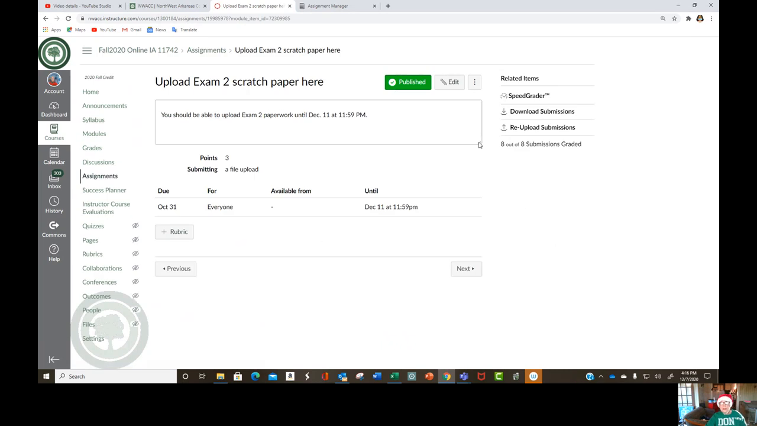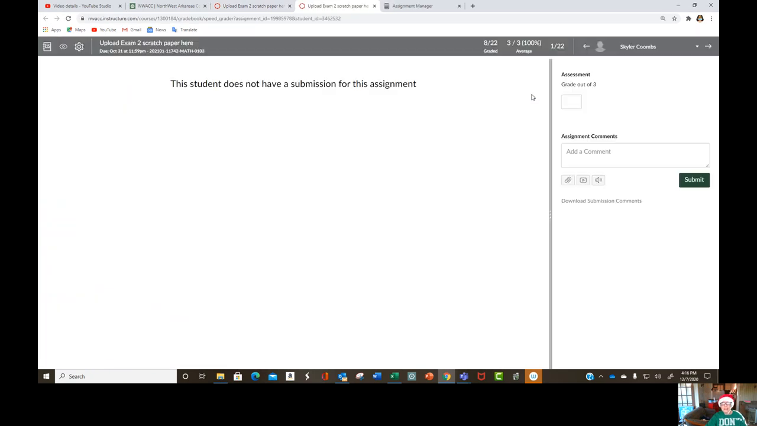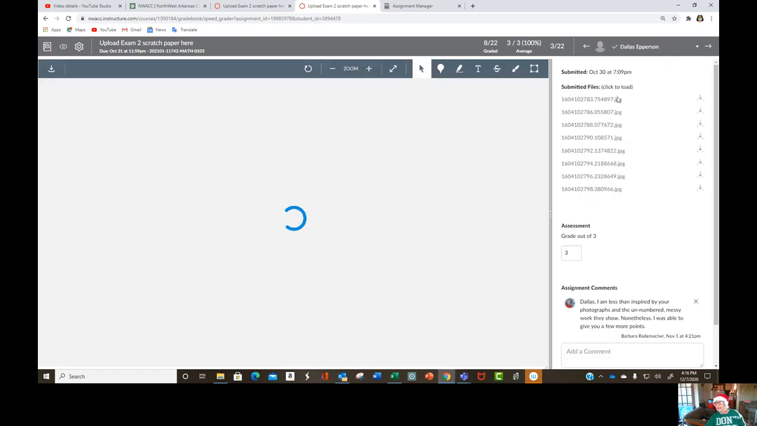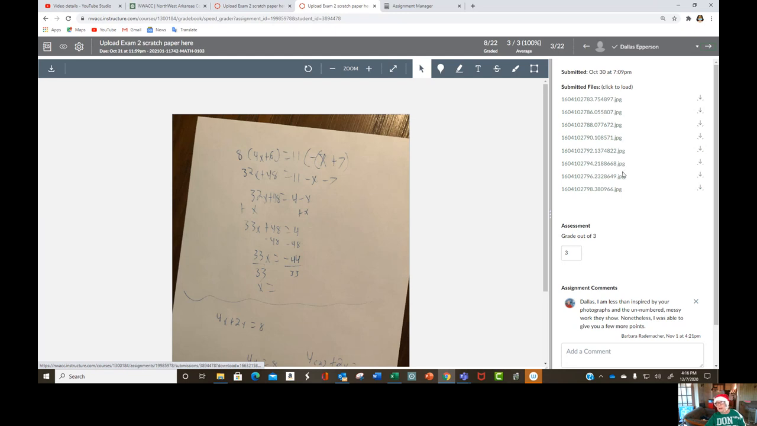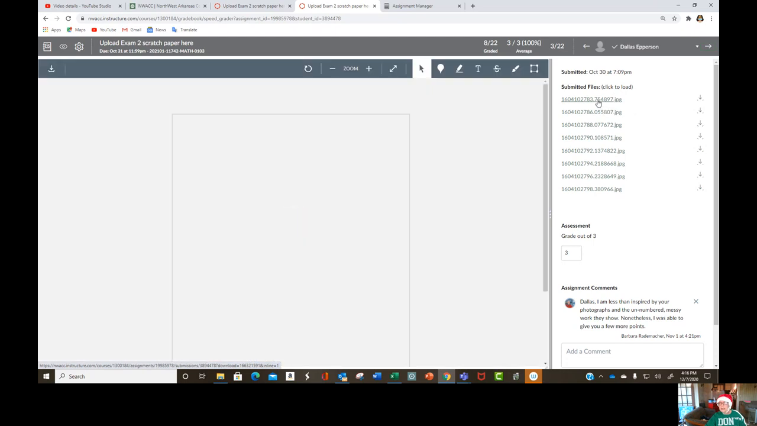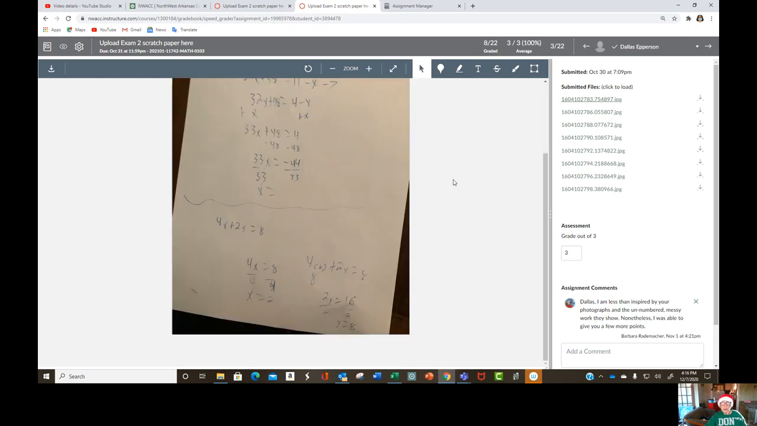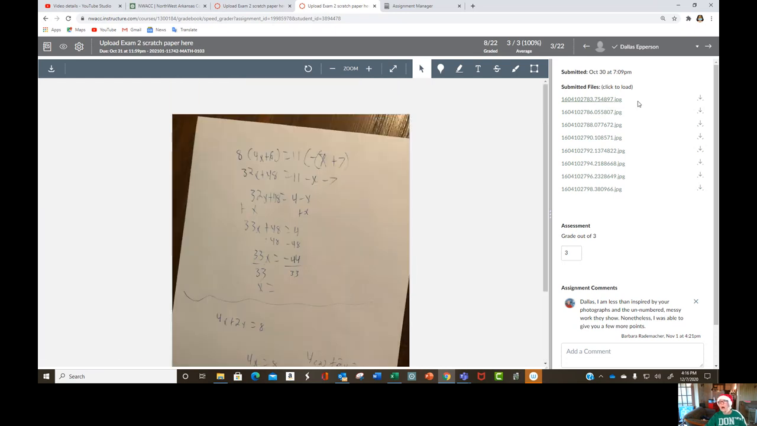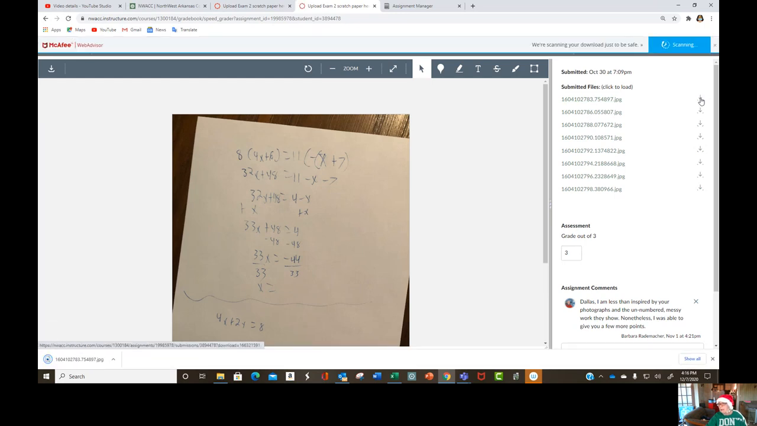To be able to see their work, I go to SpeedGrader. I can download all the submissions at once, or I can download each individual submission. I prefer to do that. And now I have to start going through. There, look at that. Here's somebody who uploaded one heck of a lot of photos. Yes, they did. And so what you do is you download the photos, you click, and then you see, how do I do that? Ah, no, that's not what you do. That's what you do. That's how you download, by clicking the down arrow.